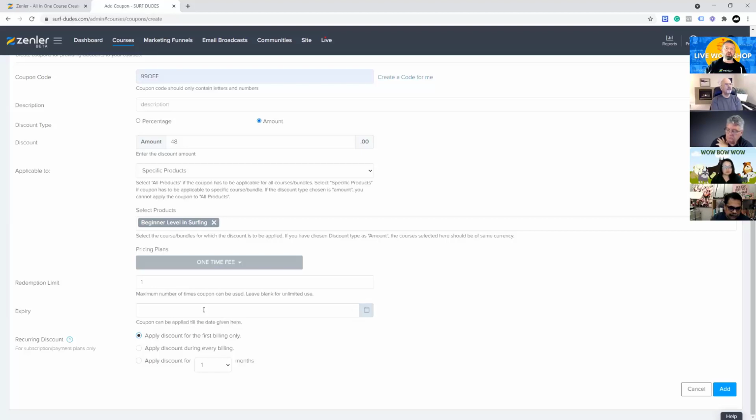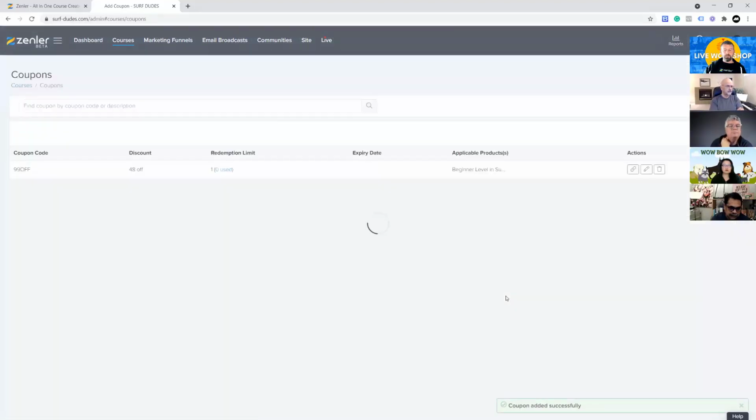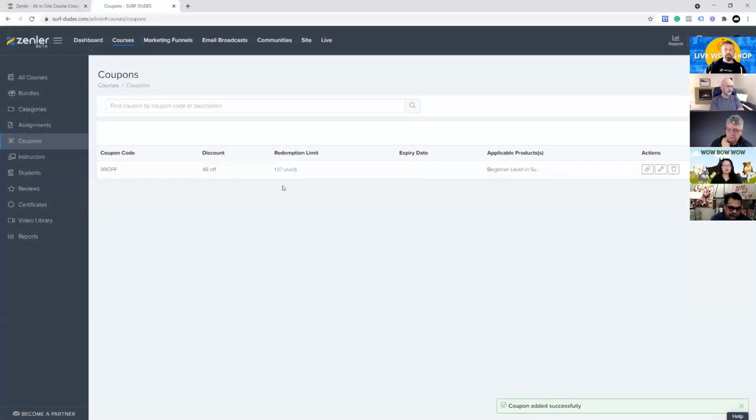Expiry is really good because you might have a countdown timer on your sales page or on your home page saying you can only get this offer until then. And then you can put the URL to the coupon, so it automatically goes in there. I'll show you that. Once I created this, it will give me a URL, and that will be the URL which will be a direct discount into the sales. So if I click add, we're going to get this generated, and here we go, 99 off.